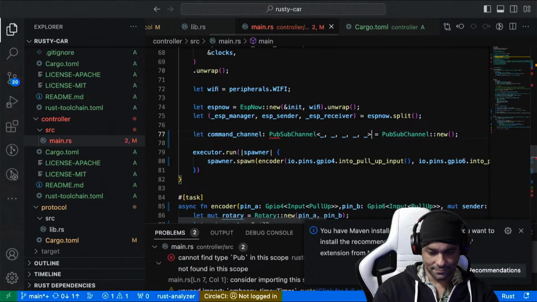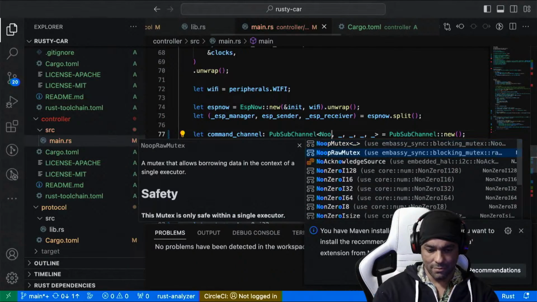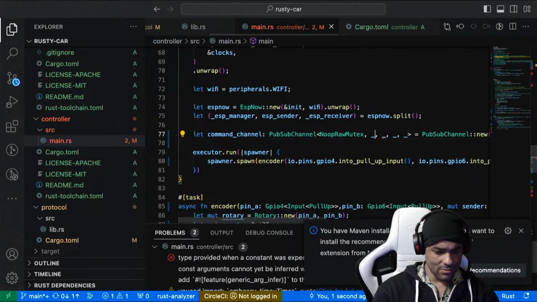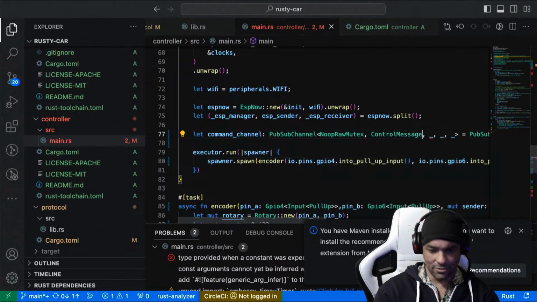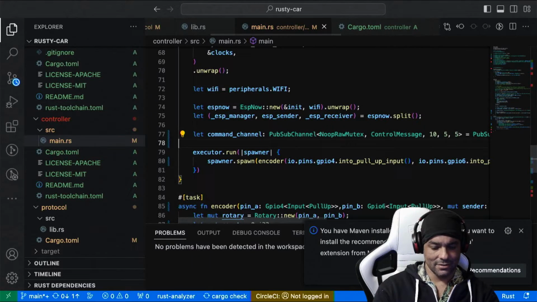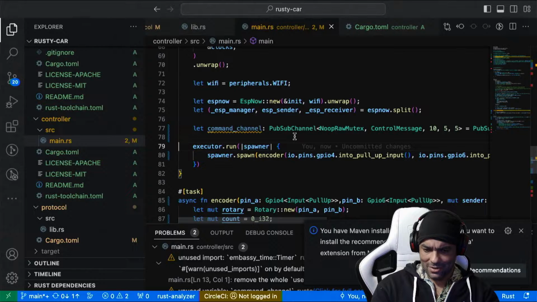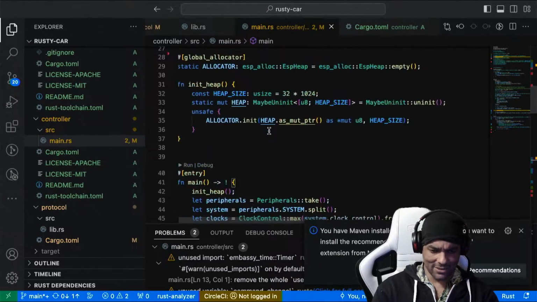PubSub channel, these things, the no-op raw mutex. What was it? Something control message. We had maximum in-flight messages, something like that. We can start here. However, it is really convenient to at least make it into some kind of constant, or I could make a type alias. I'll make some quick constants.